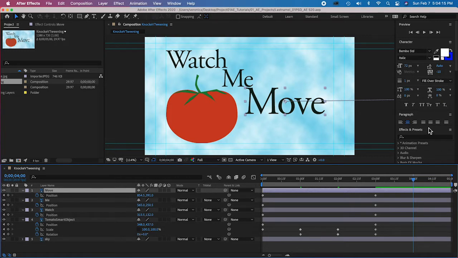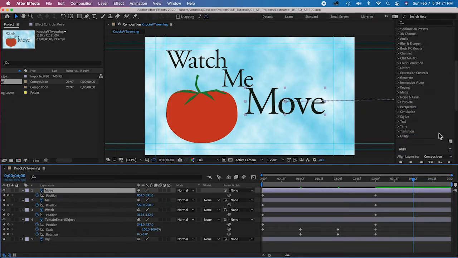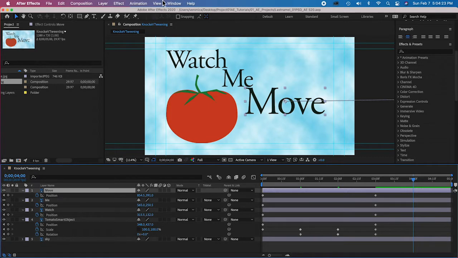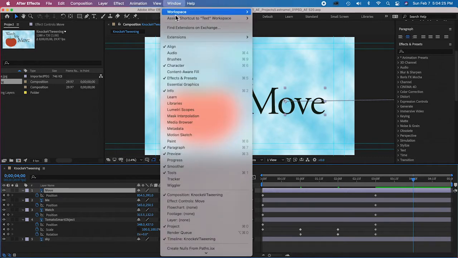If the Effects and Presets panel does not appear, you can try scrolling up and down to see if it's hidden, but if it doesn't appear at all, look under Window, and here you can say Effects and Presets. If it's open, there will be a check.